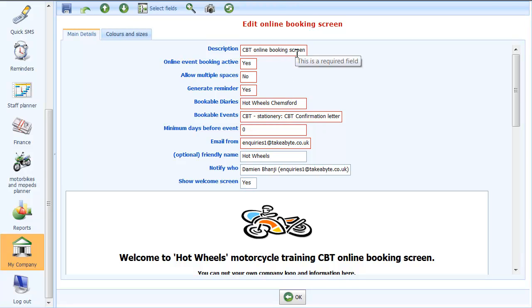So there's a whole set of criteria that you can use to make that screen behave in different ways or look differently to match your own website. So if I quickly run through some of the settings, and then we'll change one or two, and then you can see the change taking effect. So this allows it to be set active or inactive. If you want to take your online booking screens offline for whatever reason, you can do so easily. We've set it so that it can only take one booking at a time. If you want to take more than one, you can.